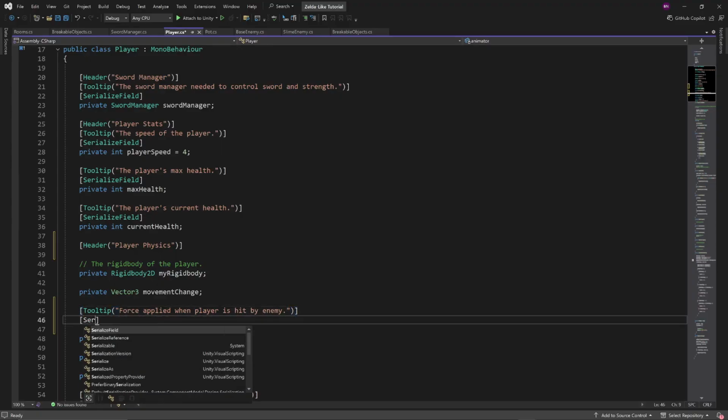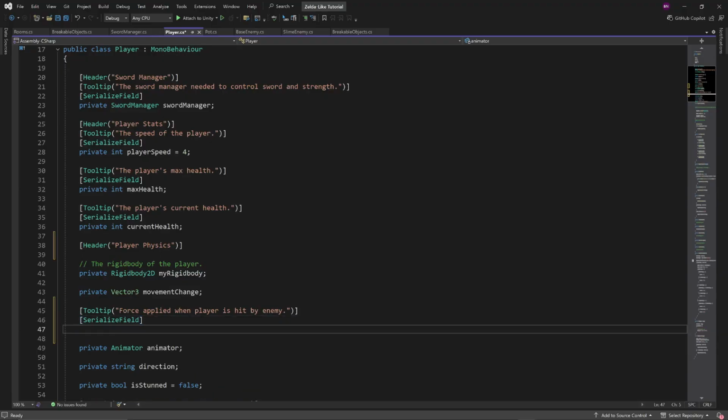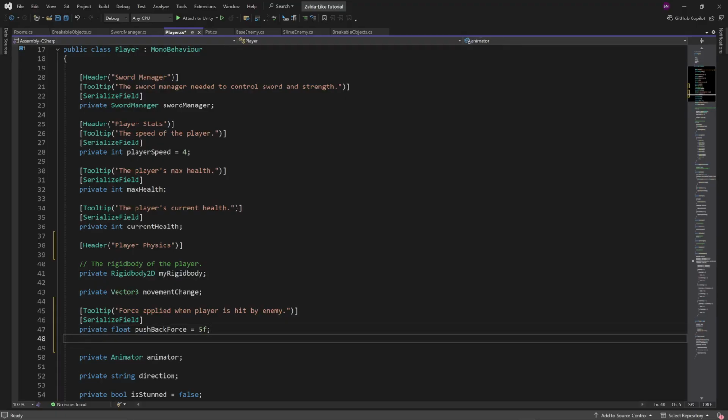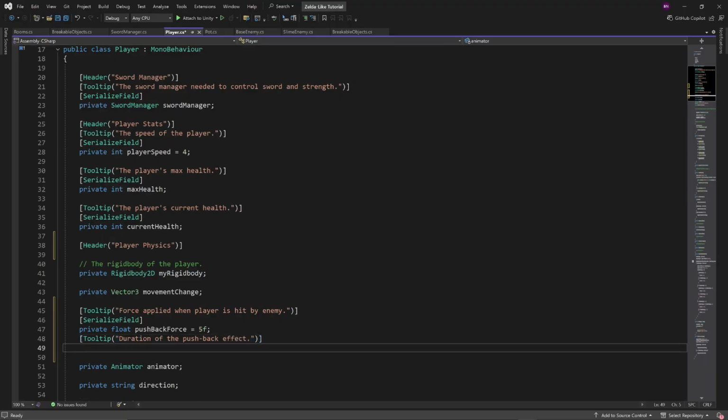Then we're going to serialize that field, and we're going to make it a private float pushback force. And for right now, 5F should be good. We're also going to do another tooltip in here, "duration of the pushback effect." There we go.